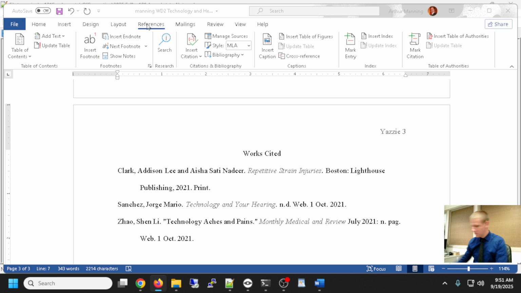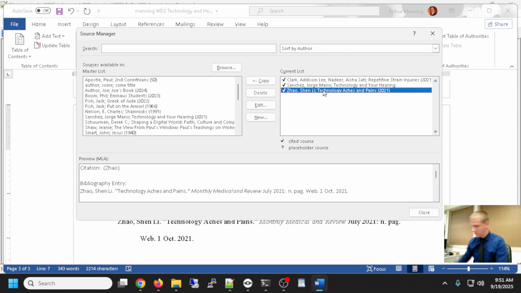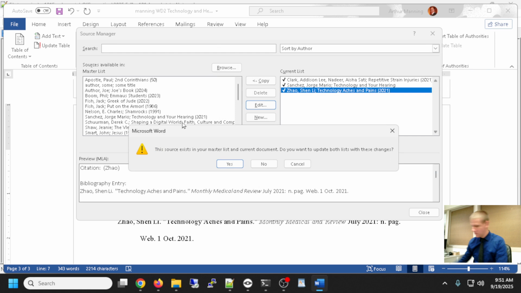We want to go to References, Manage Sources, and edit the Zhao source. I'm surprised that a double click doesn't do anything here. I have to click and then edit, and I change that title to Monthly Medical Review. Remember, typos are not caught in these references. I click OK after modifying the title. Click OK, and no, I'm not changing all my sources. If you get this message, you can choose yes or no, it doesn't matter.